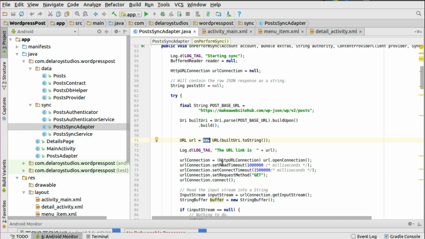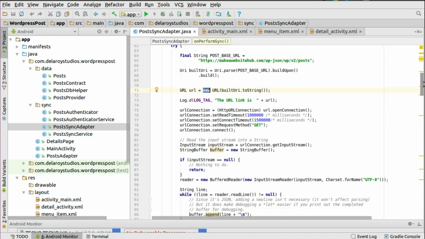At that point, you call the HttpURLConnection. You set the read timeout, the connect timeout, and the request method: are you getting or posting? Then you connect. Once you have that set up, you can start to read the input stream from the URL connection into a string buffer, and you're good to go.